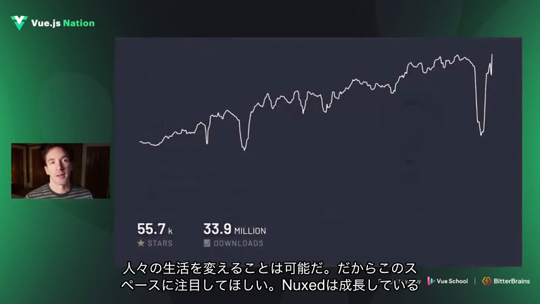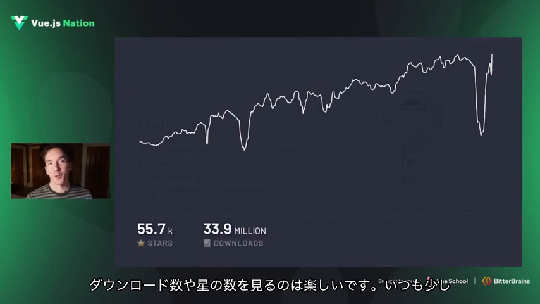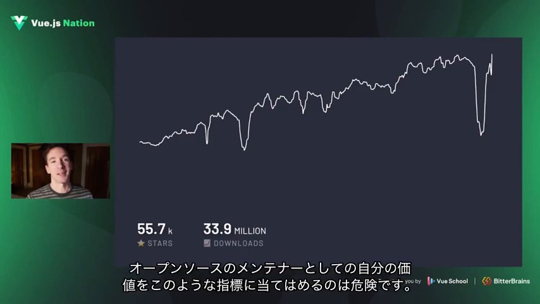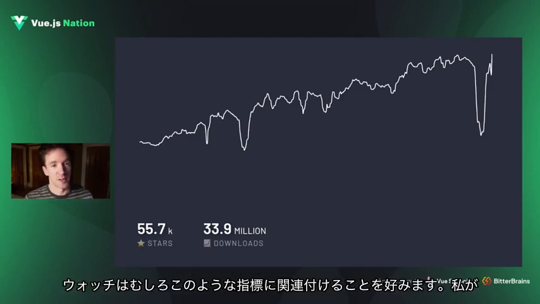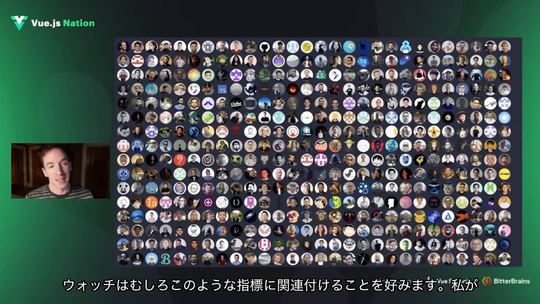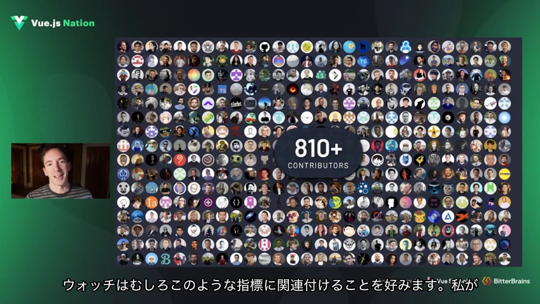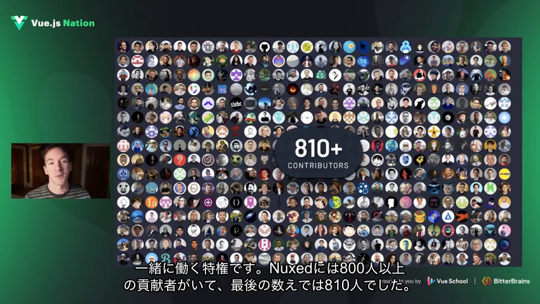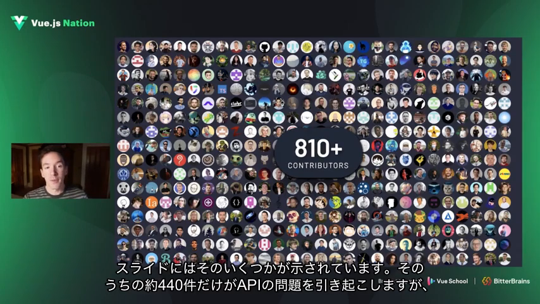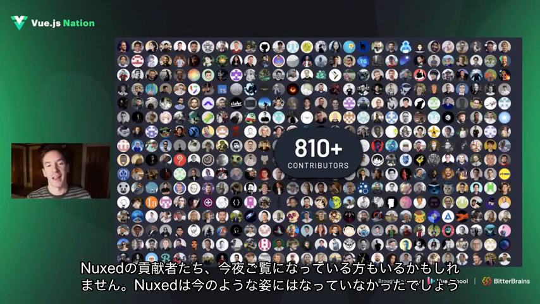Nuxt has a growing number of downloads and stars, which is lovely to see. I have got to say, it's always a bit dangerous to attach your own worth as an open source maintainer to metrics like this. I would much rather attach them to metrics like this, the number of people that I get the privilege of working with. So Nuxt has over 800 contributors, in fact, over 810 at last count, and this slide shows a few of them. Actually, I think only about 440 of them owing to GitHub API issues, but a few of the contributors to Nuxt, and I hope maybe some of you are watching tonight.